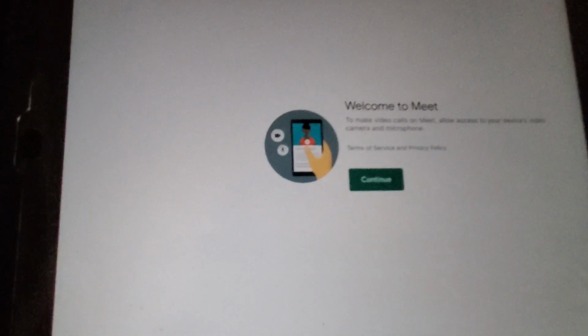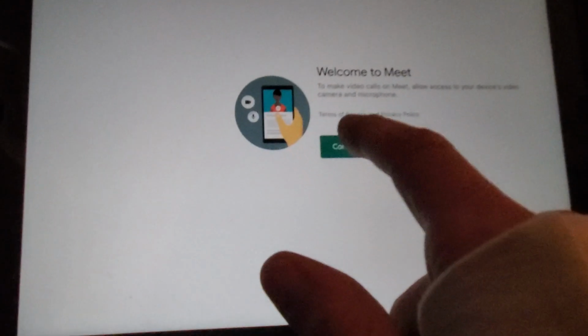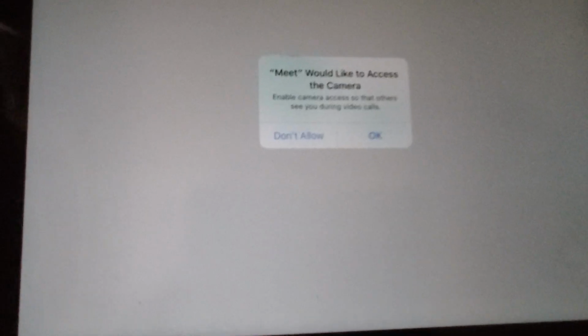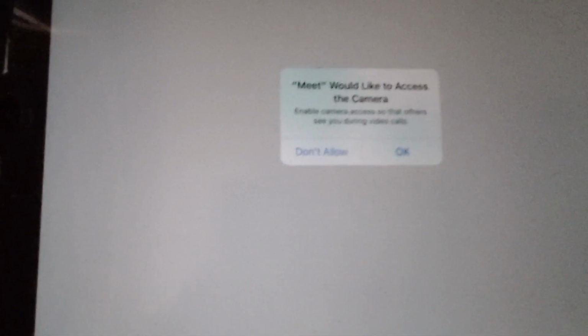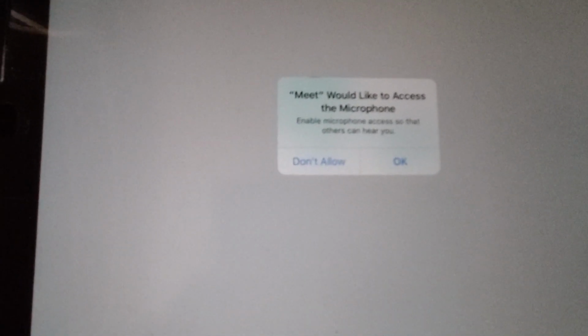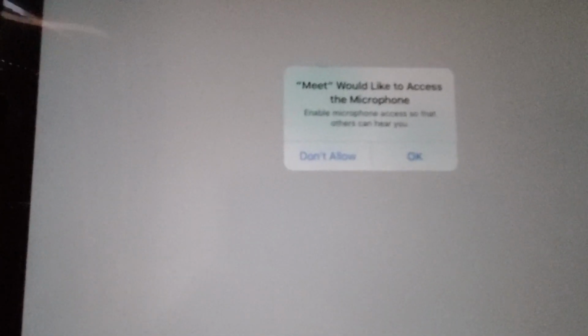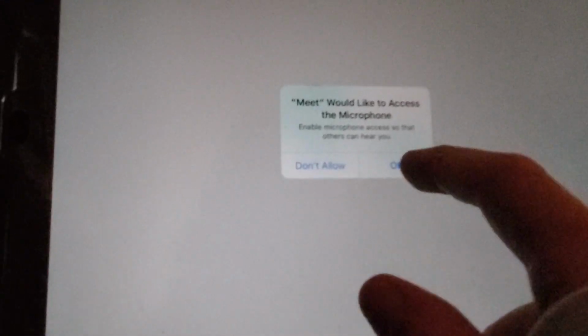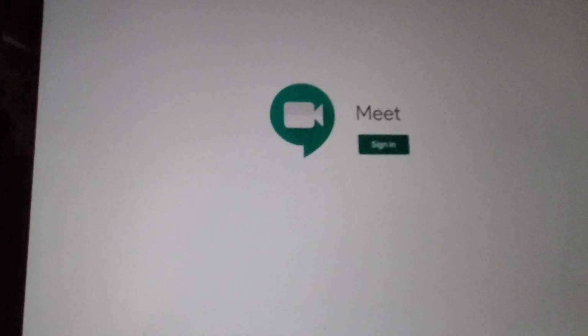So first it says, welcome to Google Meet. We're going to continue. First, it's asking if it will allow Google Meet to use the camera. And since this is a video app, yes, we want it to use the camera, so we'll push OK. Now it's asking if we are giving permission for the microphone to work. And yes, we want to be able to hear each other. So again, we're going to click on OK. And then it's going to ask you to sign in.